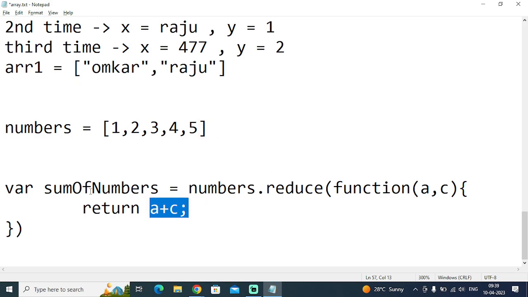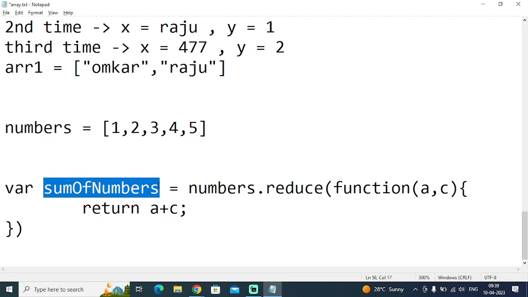That 15 is returned to sum of numbers. Now my sum of numbers is 15. Sum of numbers is not an array, so finally reduce returns a single value, right? That is stored in sum of numbers. You can take any variable, and in that variable you store the value. Any questions?